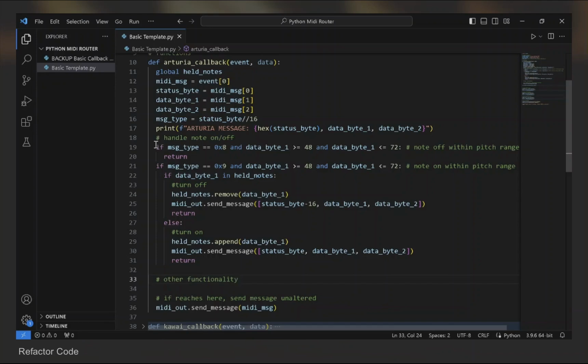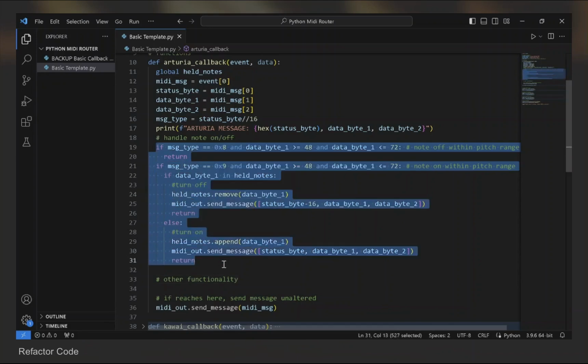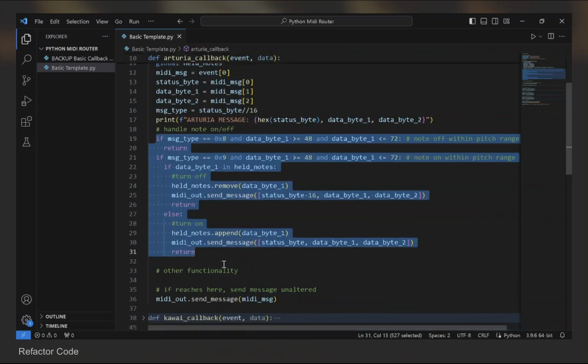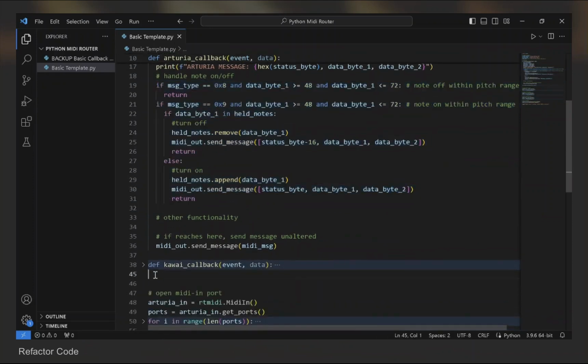So let's put all of this section here into a new function. So let's define this function here. So define, what should we call it? Handle note off.